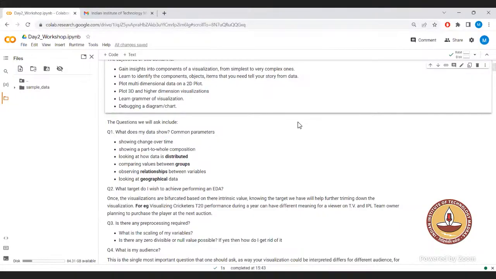Because I couldn't fill the form in time, so I gave my name and registration, like my roll number, in the chat. Okay, okay. I will ask other people, because some students are complaining about this. What should we do? Okay.